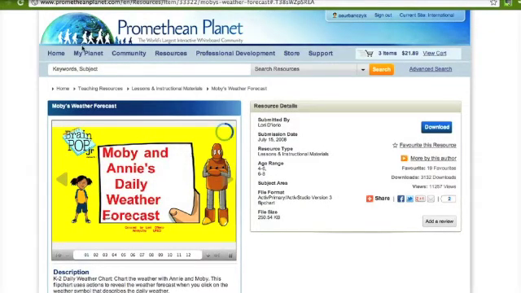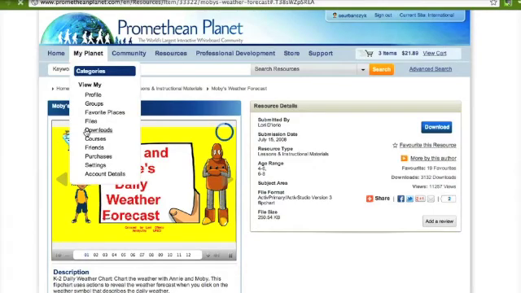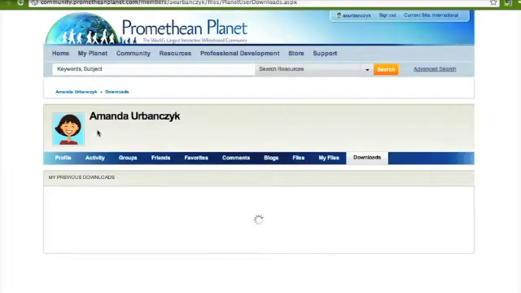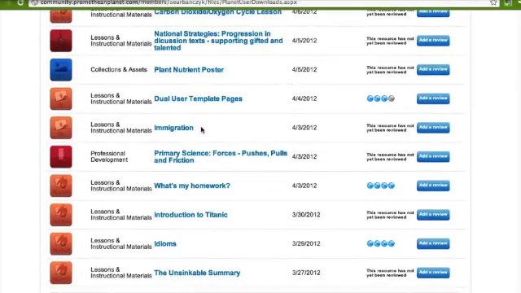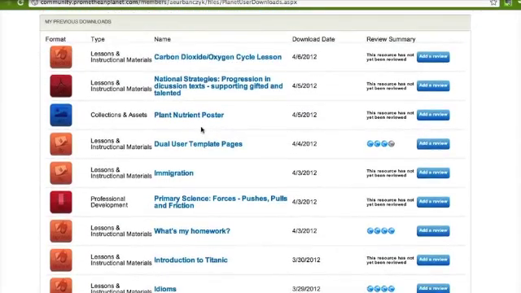On Planet, if you click on My Planet and you click on Downloads, it'll show you all the flipcharts that you've downloaded. You can see I downloaded a lot of different instructional materials. It'll also let you add a review after you're done with them so you can help other teachers decide if they'd like to download that resource or not.